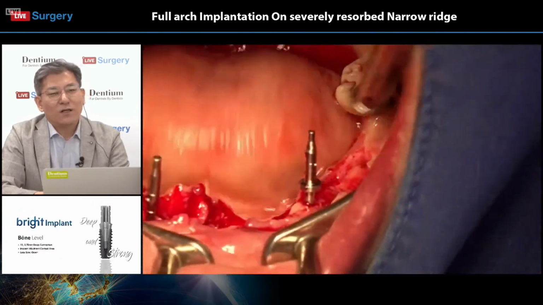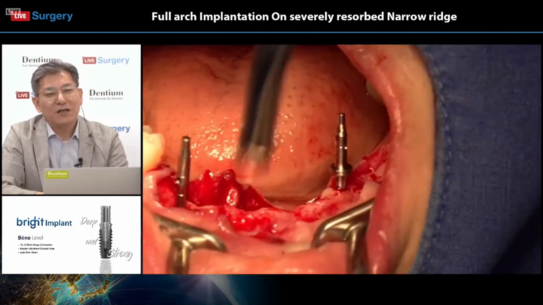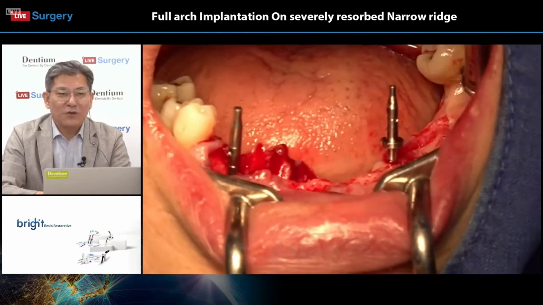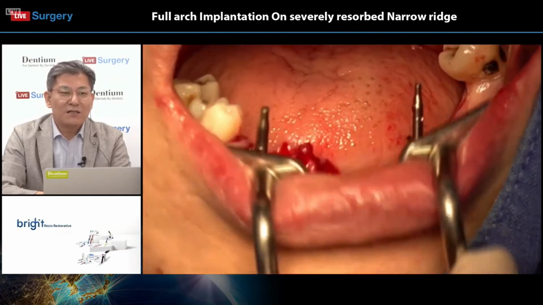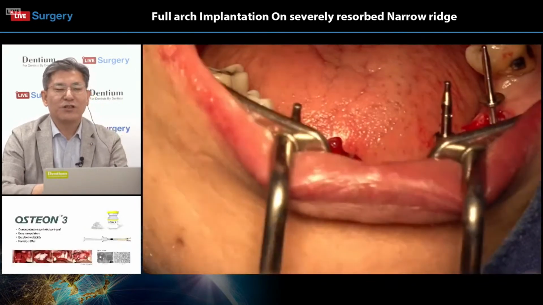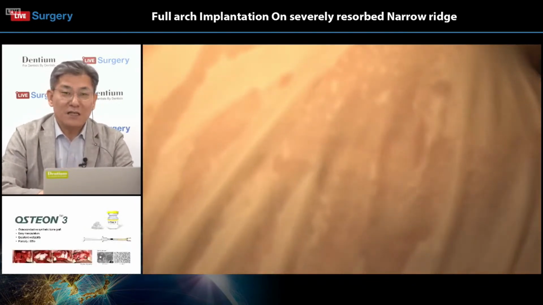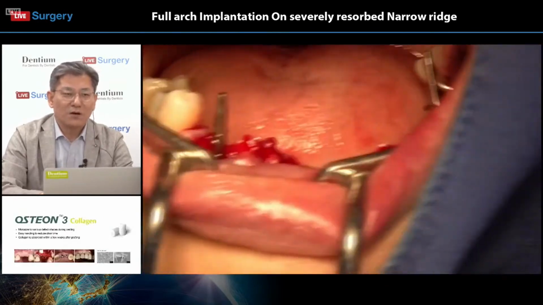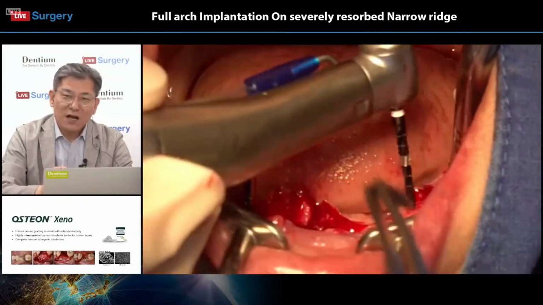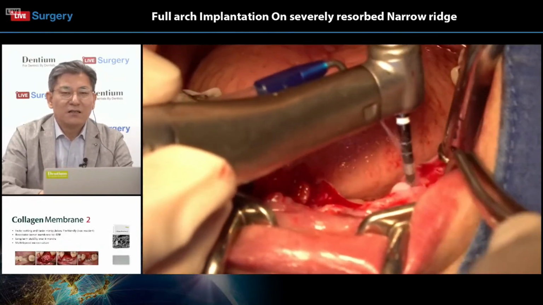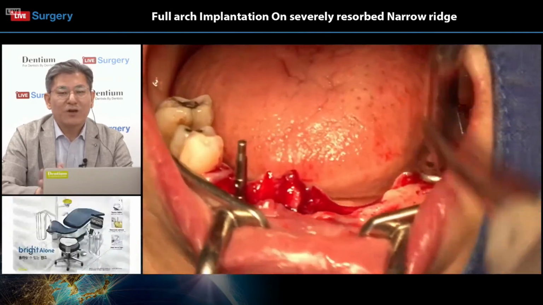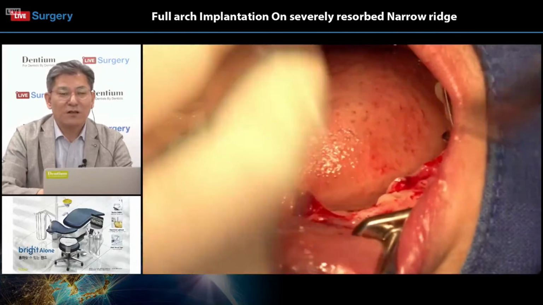Yeah, one good question from India. Thank you, India. The question is the prognosis of applying Bright tissue level to the posterior, okay? Yes, it is. Of course, okay. But it depends on the diameter and length. The posterior ridge can be accepted with tissue level, right?